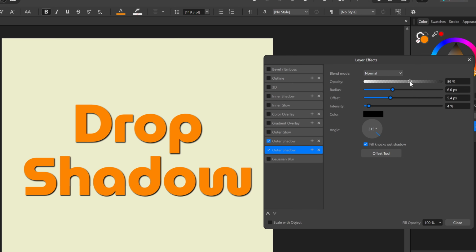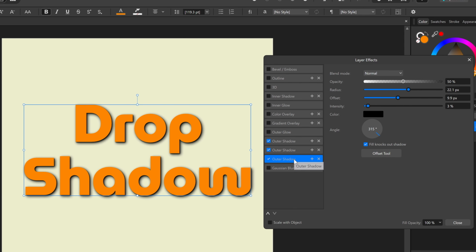But I'm also going to increase the radius so that it spreads out a little bit more. I'm going to reduce its intensity. I'm going to slightly increase its offset. All right. And now I'm going to add a third one. I'm going to copy it again, take this, and reduce its opacity really low, something around 20%. And I'm going to increase its radius, something like this. I'm going to increase its offset as well, something like this.